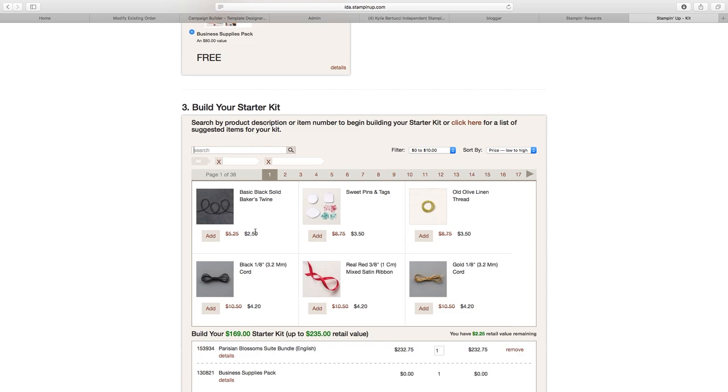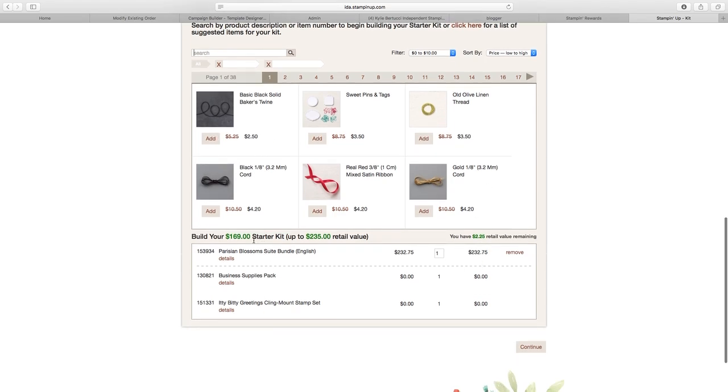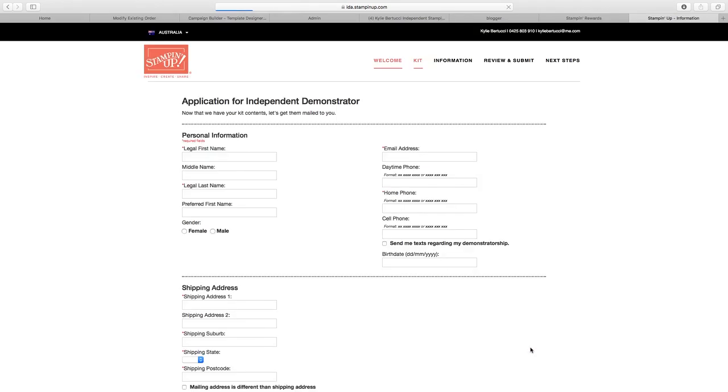So at least you've checked and you can use these filters to help you to do that. You never know, we could have found something for $2.25. But if you can't find anything, which we can't, you'll just have to leave that amount there. But we've got amazing value already. So then you click continue.